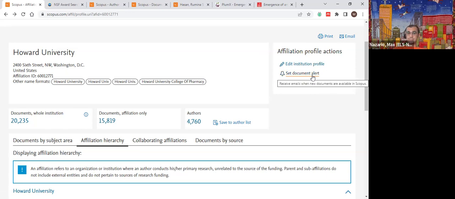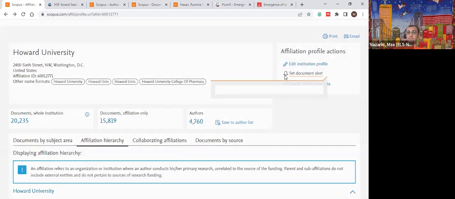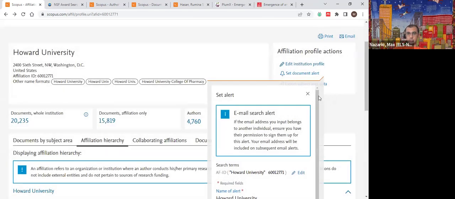This is another space where you can set up document alerts. So to go back to the earlier question about alerts, if you want to do that, here's another example where you can do that.